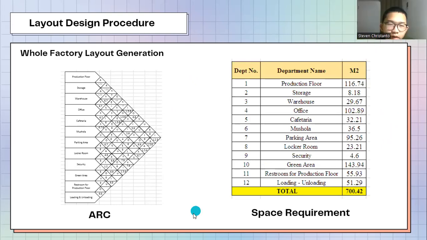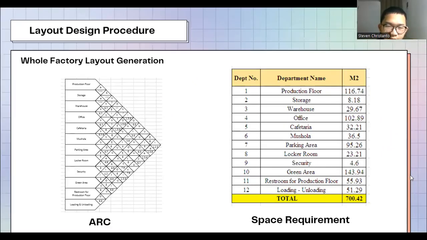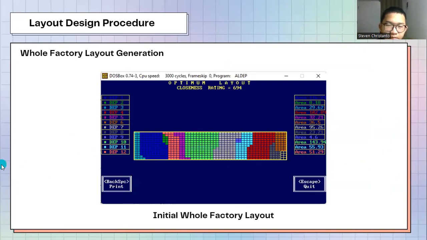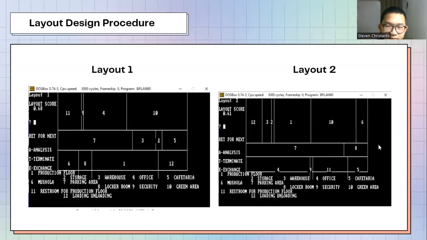So the next is whole factory layout generation. For the input, we're using the ARC, or activity relationship chart, and the space requirement. This is the initial whole factory layout, which we generate using ALDEP software. After that, we make alternative layouts using Block Plan software. As shown, on the left is iteration 1 and on the right is iteration 2.